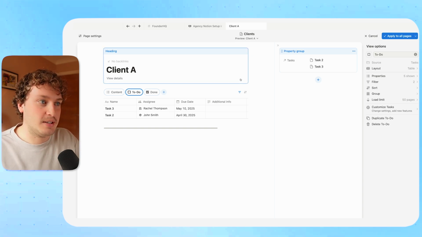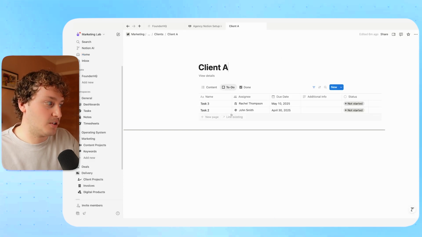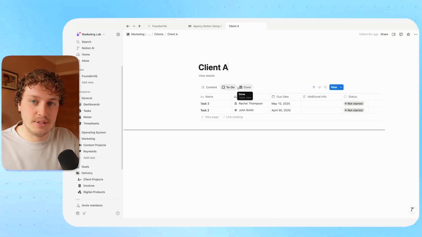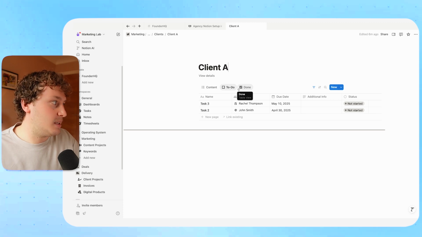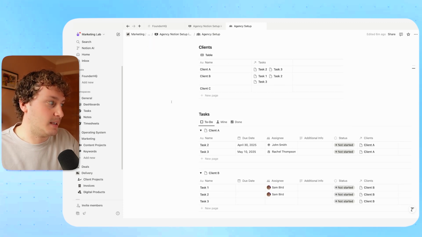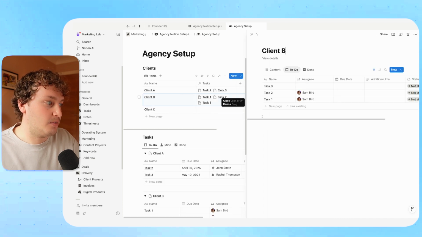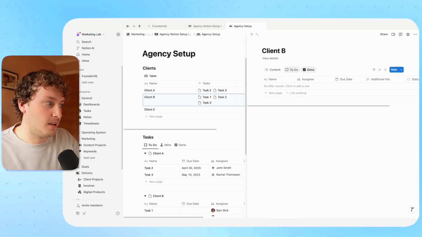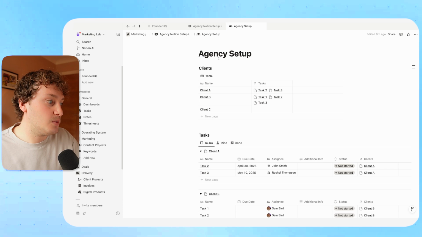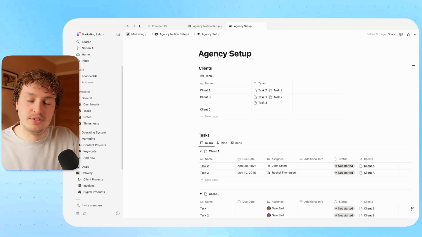One thing to note, and as you can see, when we say apply to all pages, this means that the structure that we have created of these different tabs and these different views is going to be the same for all of the different clients inside of this database. So for client B now, if we come here, we've got the same to do and done. So these views are the same across all of the different database pages.